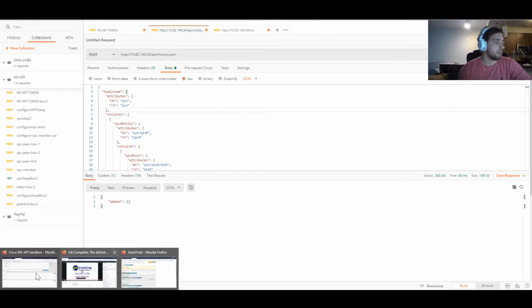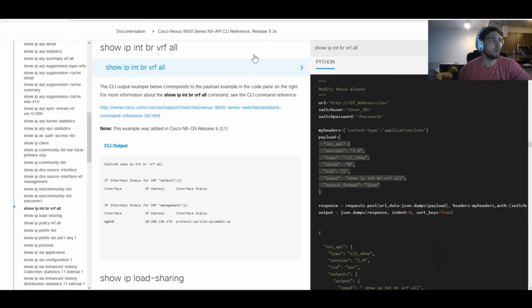And that is basically what we have. So here is the documentation for the NX API. I'll just go through one more example before we close the video out. Let's say that we wanted to get the show run of that interface after we configure it all.